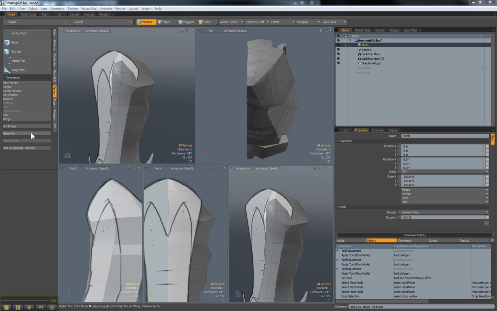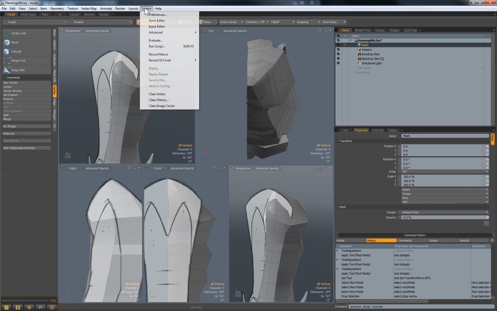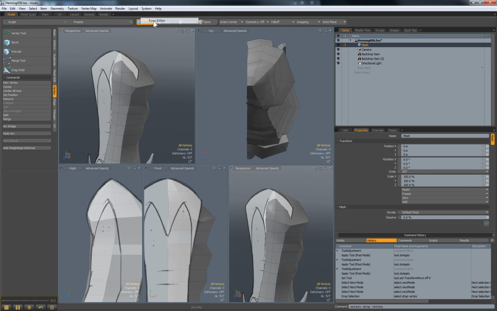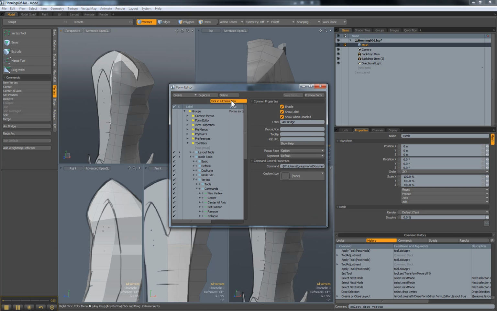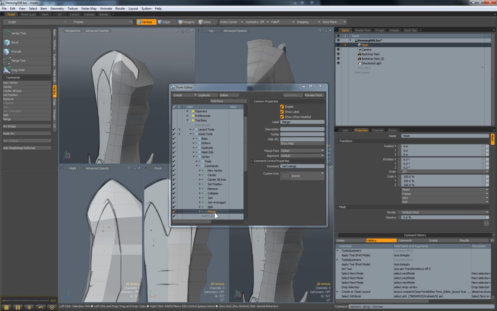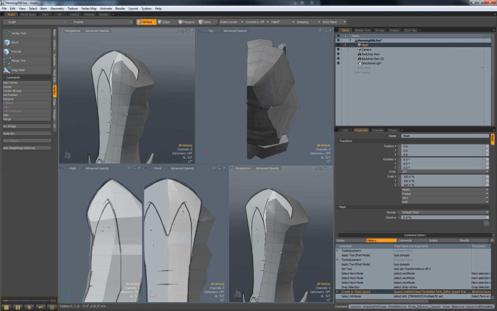So I've added a label here that runs my Redo Arc Script by going to System, Form Editor, clicking the Find Form button, and clicking an existing label, right-click and duplicating it, and then adding a command that goes to the script with a custom label. And you get that when you run a script in your command history, you can just click the command and copy and paste it in these labels. And then when you click a label, it runs that script.